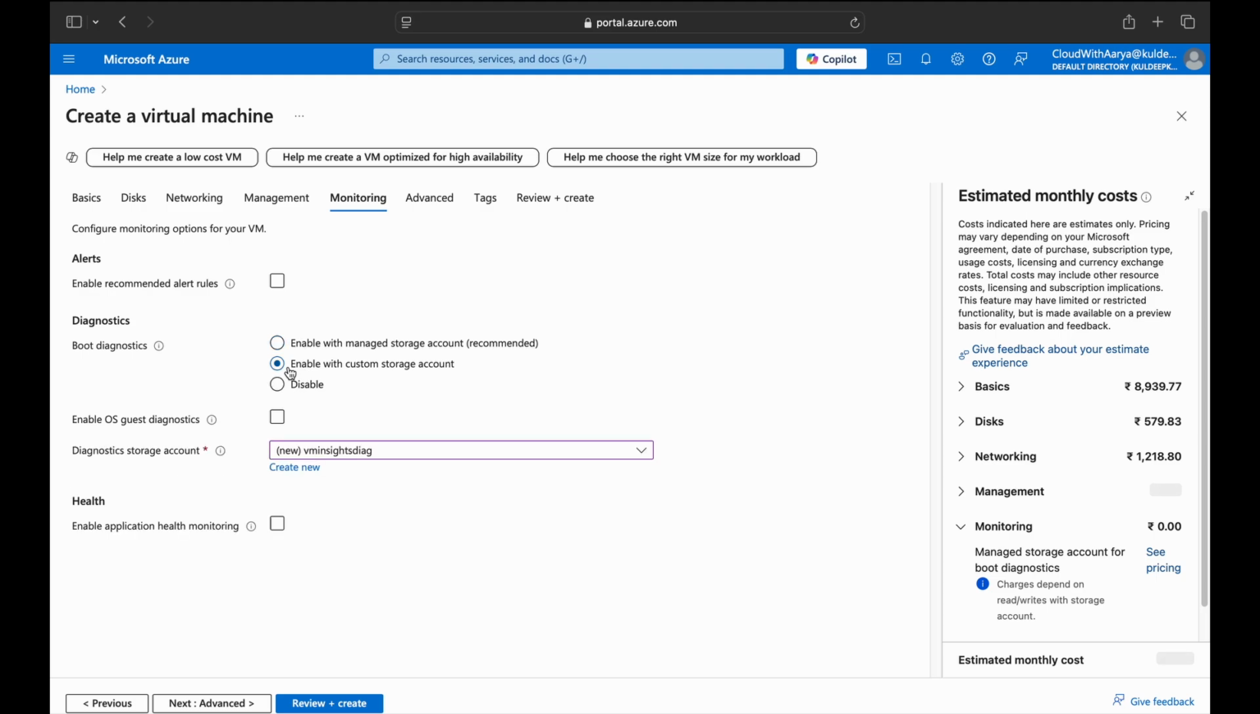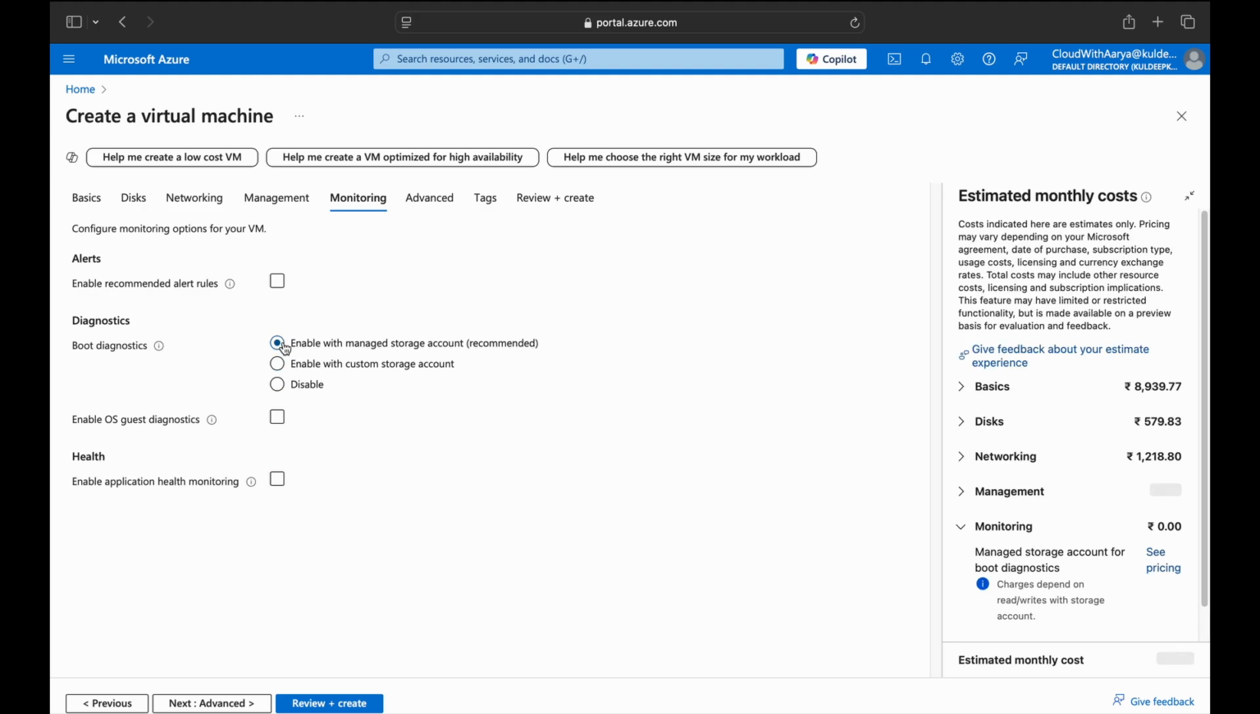I can use the custom storage account which is created already, or we can use the recommended one which Azure will automatically create and handle. I can also use the OS guest diagnostics which will get metrics from your VM every minute. I can also enable the application health monitoring. So this will allow you to check whether the application in your VM is running or not. So we can define the protocol for your application, the port number and the path, so that we can get notified whenever it goes down.